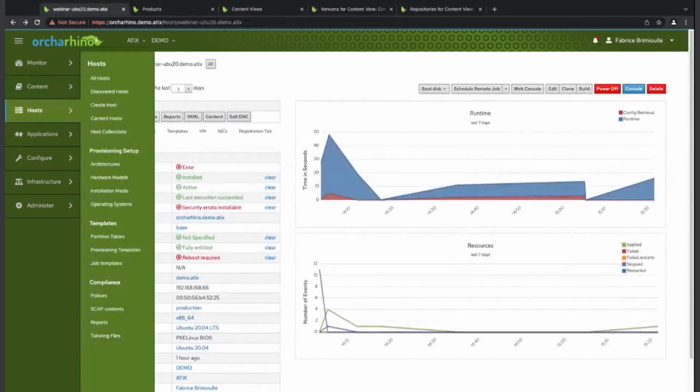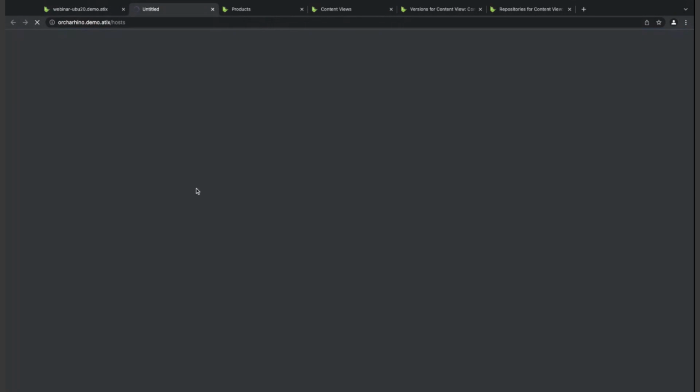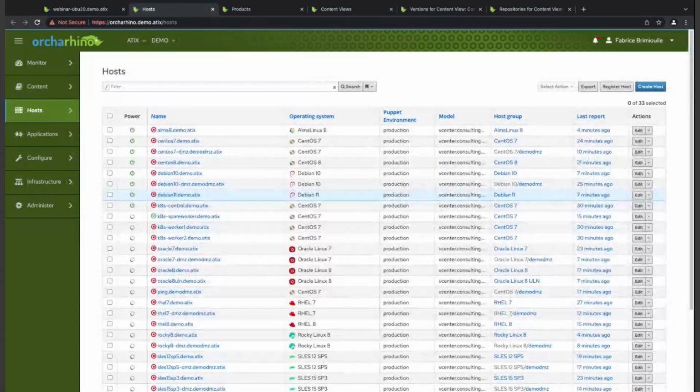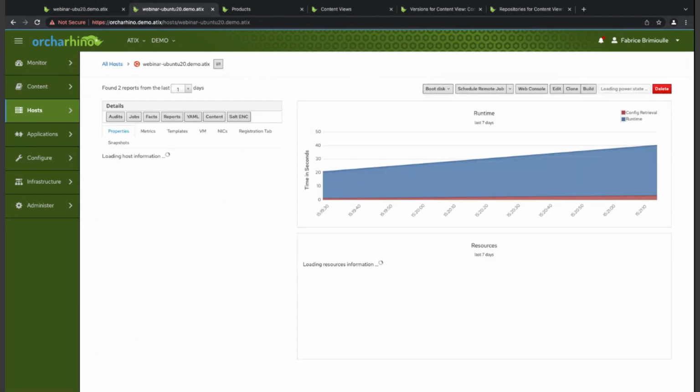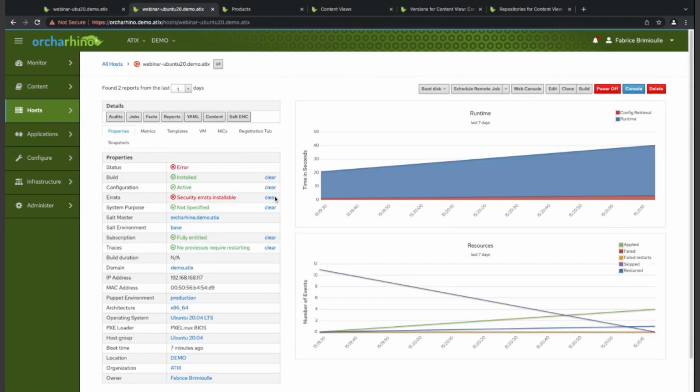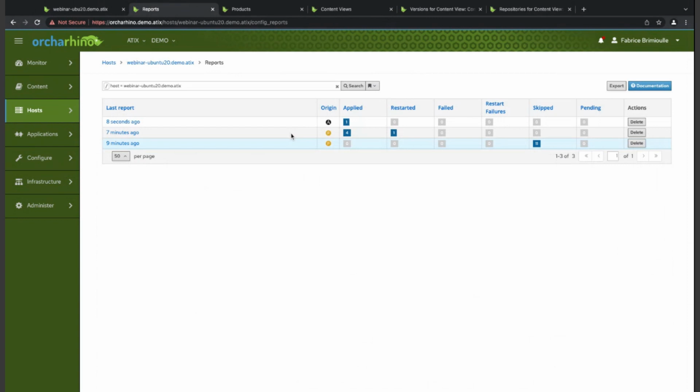So let's have a look at the server which we built before. This was the webinar Ubuntu, it was this one. So you see, everything looks fine. It's basically like the server which we started patching before. Just to speed up a bit, we waited until this server was done. So we see here now our reports. We see here that Puppet has been running and Ansible ran as well.